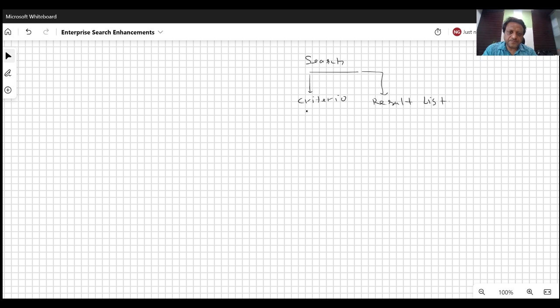So we know that any search application has a set of search criteria. Those are the fields which are presented as a drop down option, and then we have a result list within the standard UI templates, and those Z fields also need to be presented as part of the result list. So this is what we are going to discuss in this presentation.